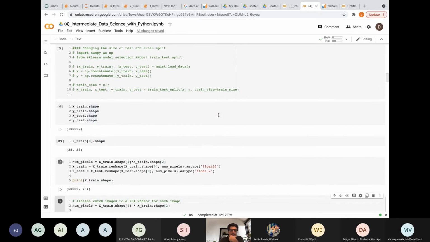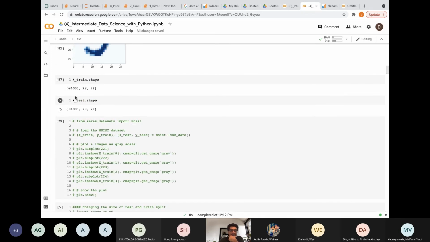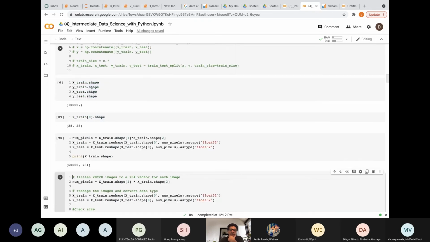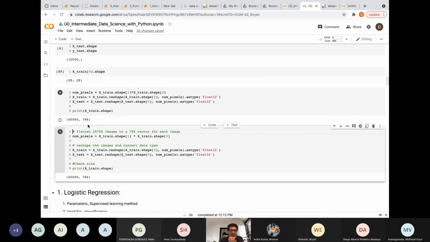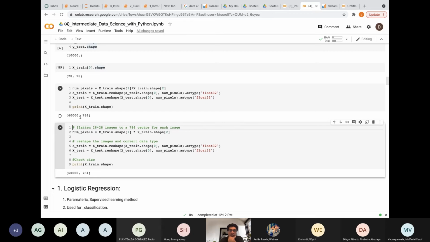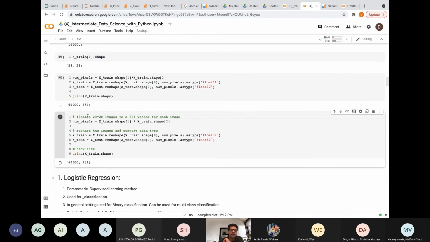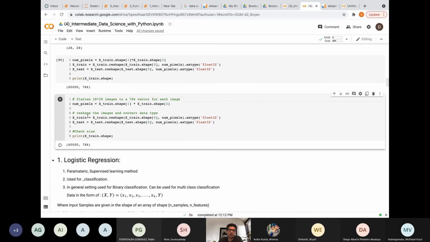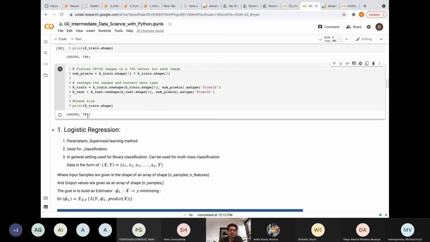Okay, so initially the shape was 60,000 data points, each with 28 rows and 28 columns, and we reshaped our training data set such that we have 60,000 data points, but each data point has 784 columns. And this was just reshaping the data set so that we can implement it in our model.